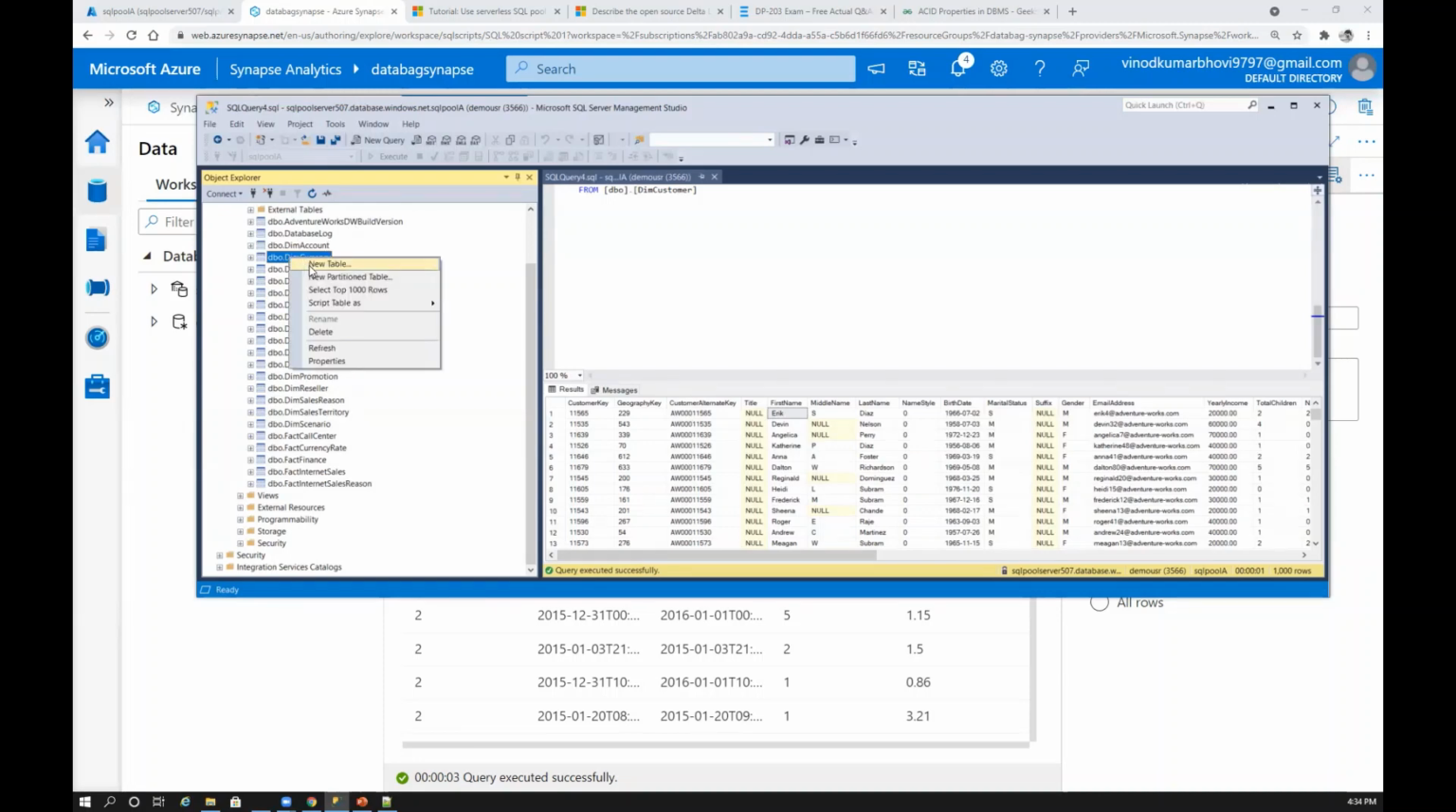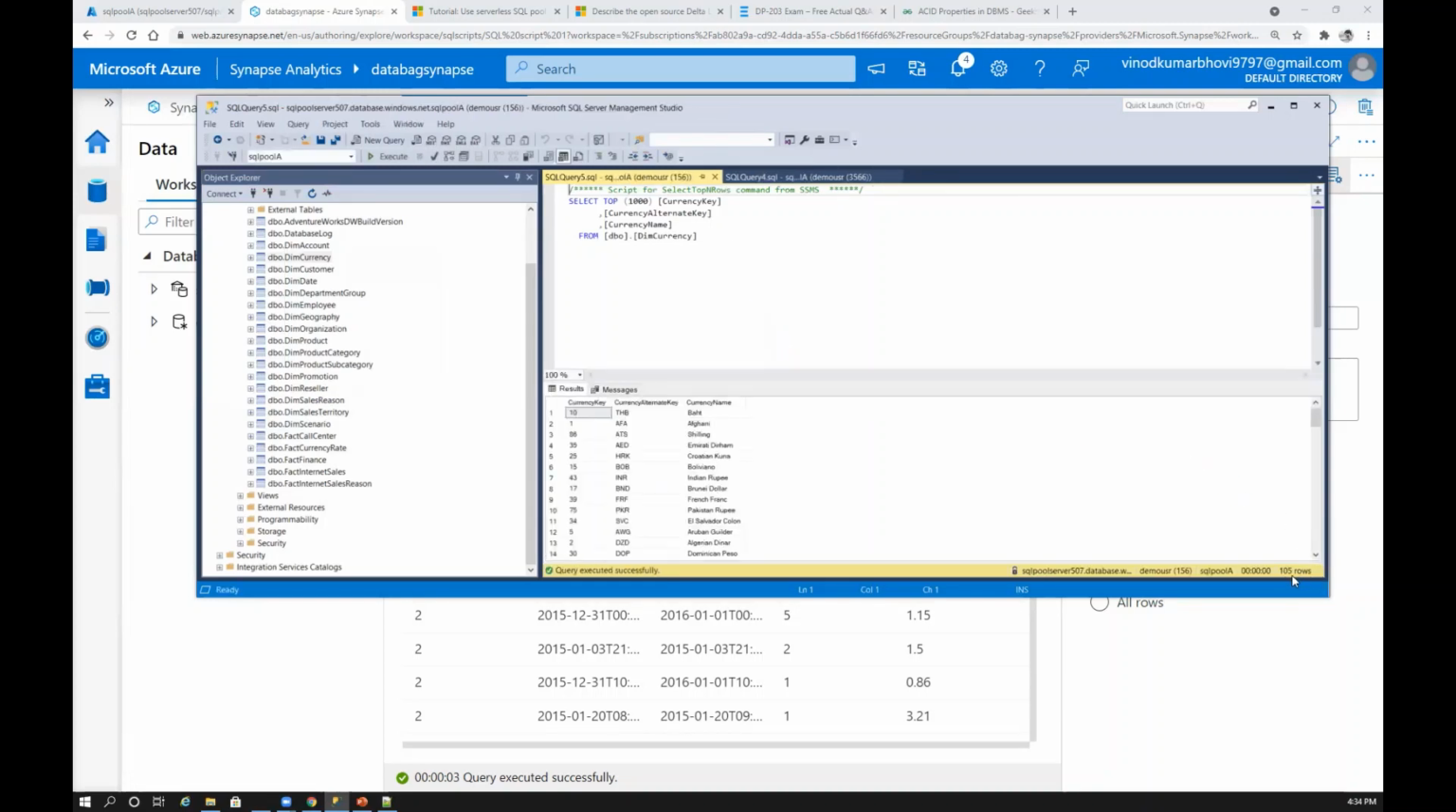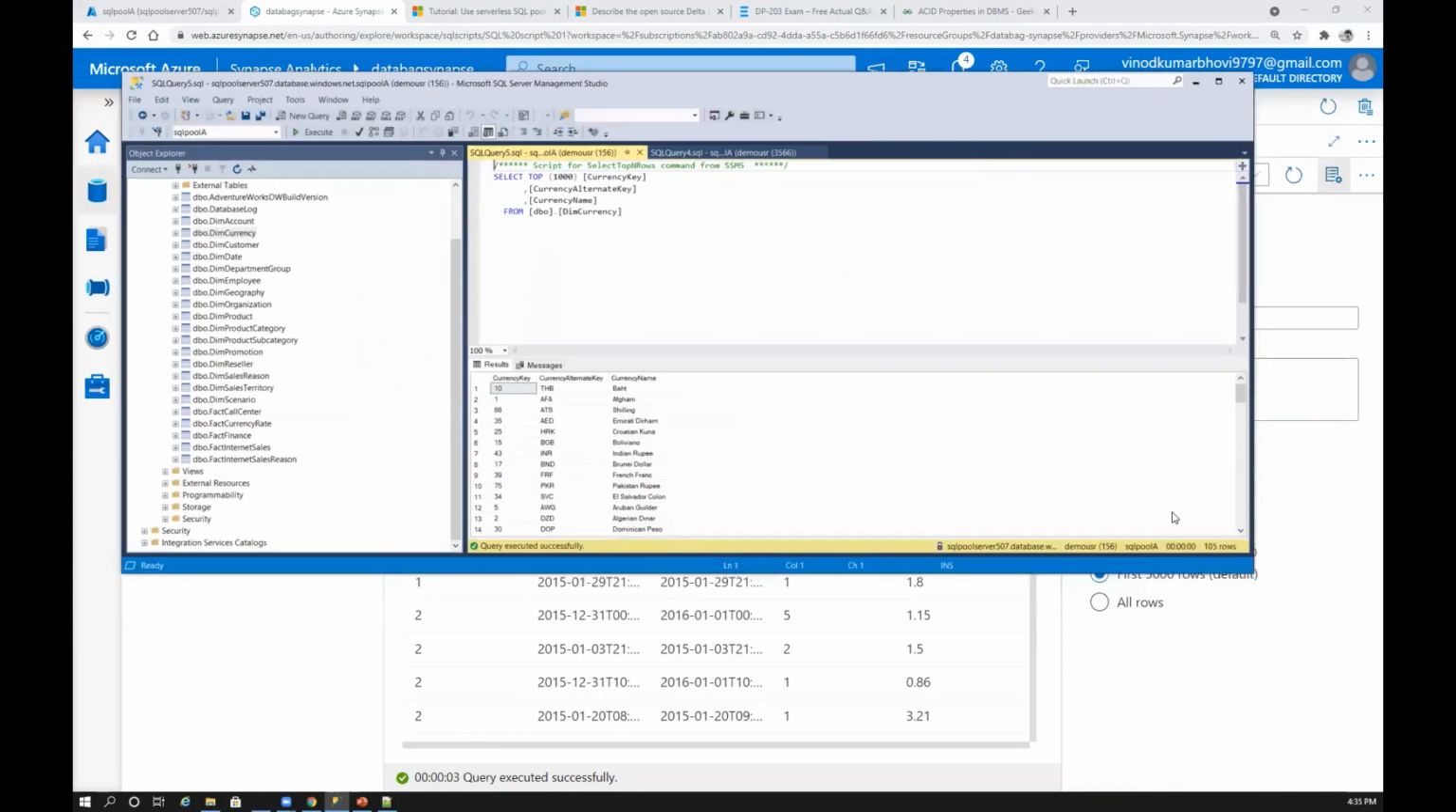Let me try to list this one down. 1,000 rows. Just want to see how many records we have. See, you have only 105 rows. Not really sure if you're able to see it. So you have only 105 rows. For different countries, you have different currencies. Okay, this is dimension data.